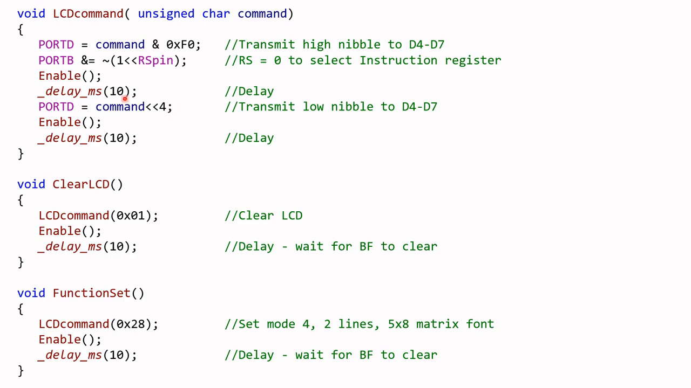So that's why I have a delay here, to make sure that these commands are being executed. So that's why you have a 10 milliseconds. And then the enable. So what is this enable?